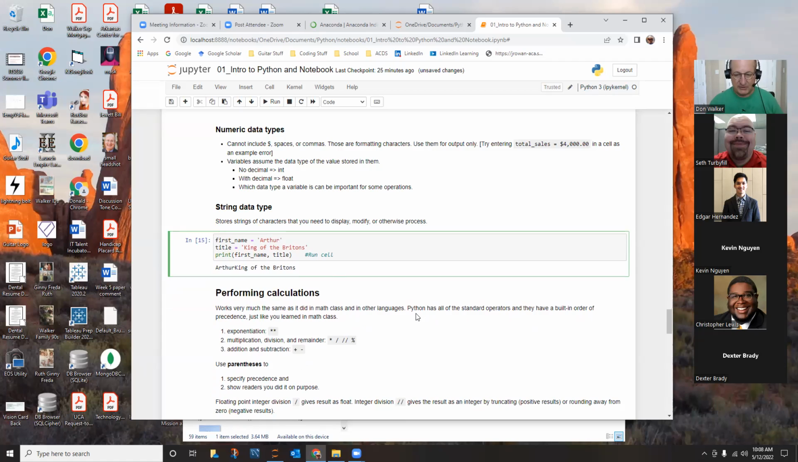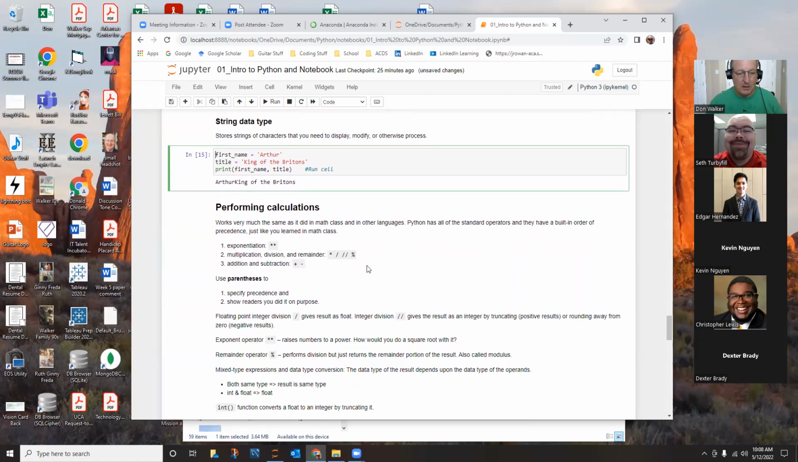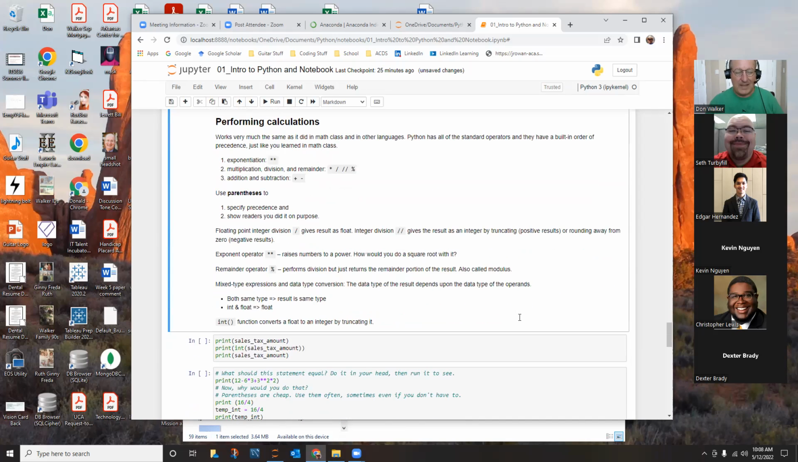Performing calculations, like I said, just like Excel. Modulo is the percent sign. That's the remainder. Slash, I think, truncates. Yeah, it gives you the result by truncating. So a lot of times you want to check to see if something is even. You do the variable mod 2. So yeah, modulus is useful.